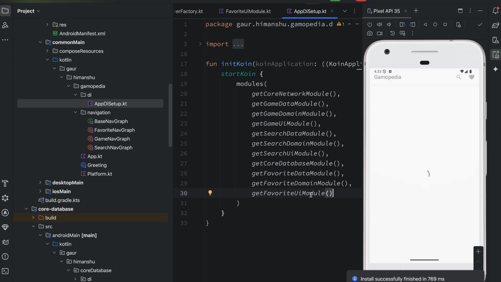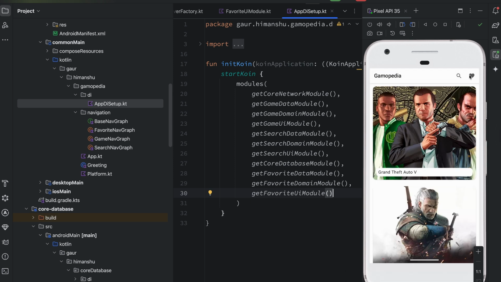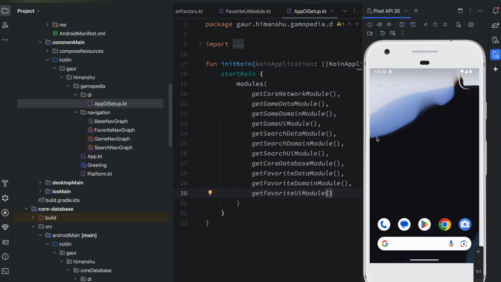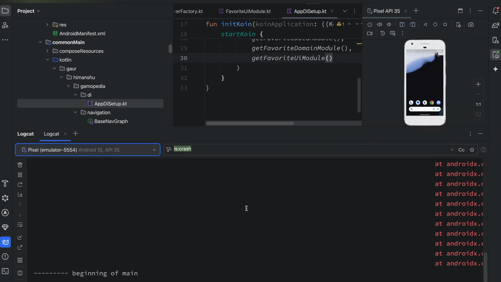Okay, so it is launching. Nice. So when I click on this, application is crashing. So let me see why it is happening.